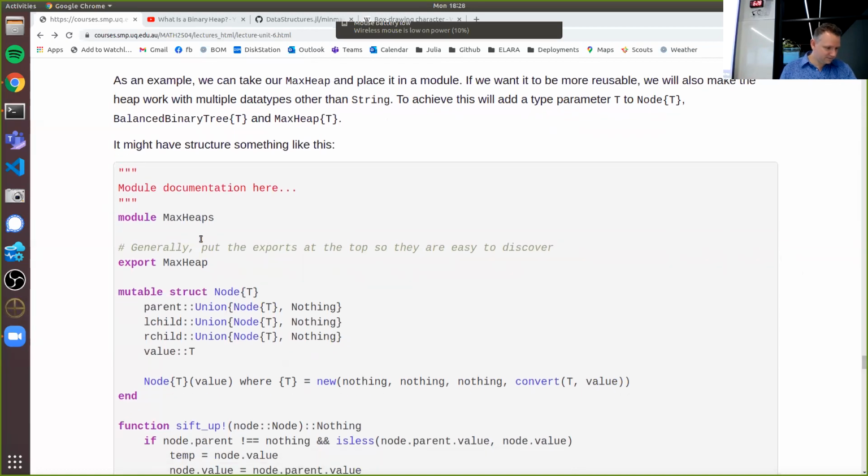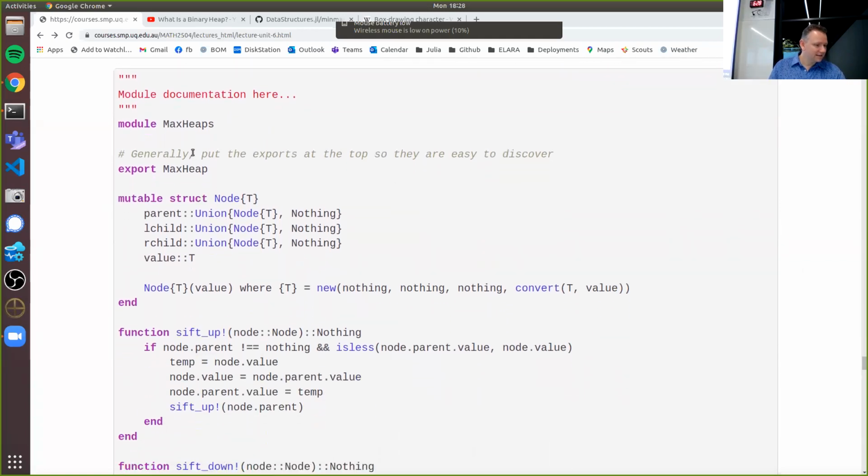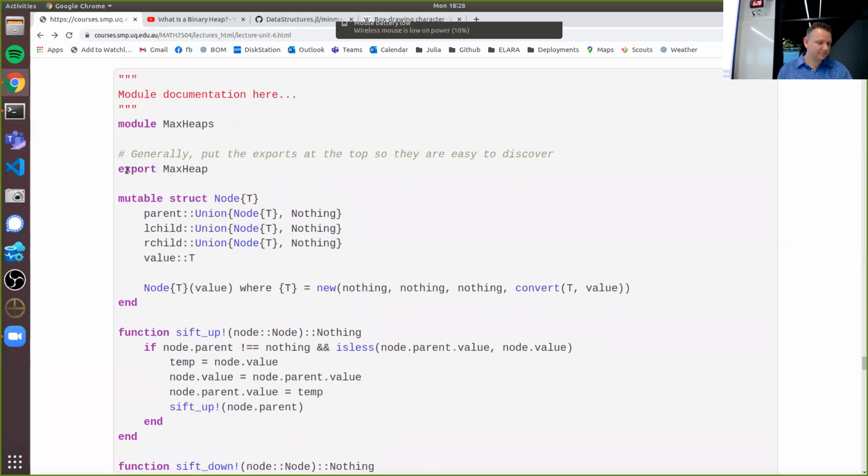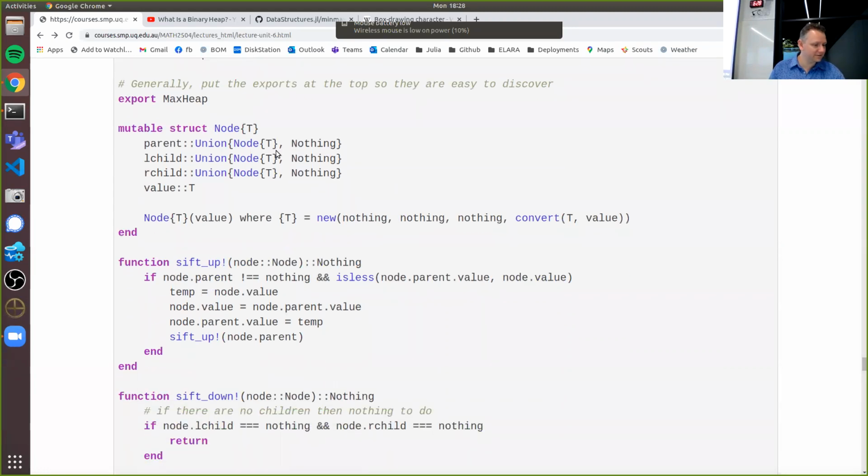Here, we'll show you an approach I tend to take these days. I think I've changed my mind a few times over the years. So this is a module called max heaps. It exports a max heap. Okay, that's defined further down. Generally, you'd put the exports at the top just so that when you look at the code, you know what it's about, what are the things I can use. It's more of a documentation thing for developers.